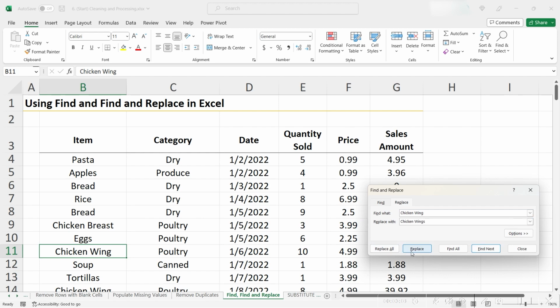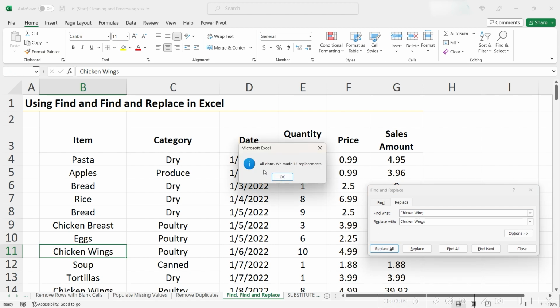I can either replace a singular value or replace all, but I'm going to click Replace All to replace everything in my spreadsheet. Excel tells us, all done, we made 13 replacements. I click OK and I exit out.